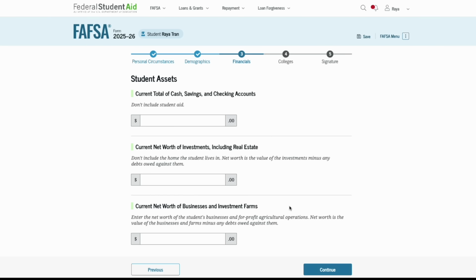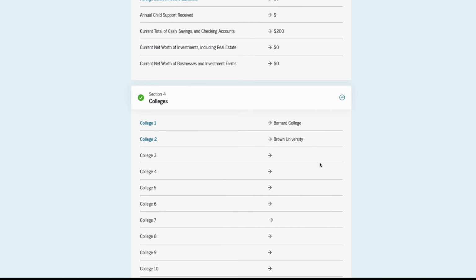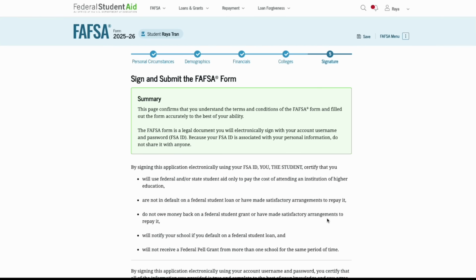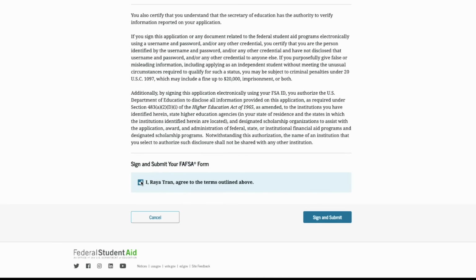Report the student's assets including savings and checking and any investments, businesses, or farms. Again, review all the information provided on the FAFSA. Agree to the terms, and select Sign and Submit.